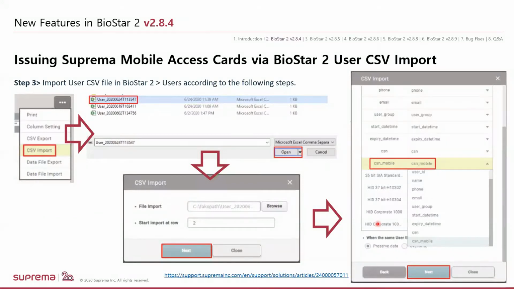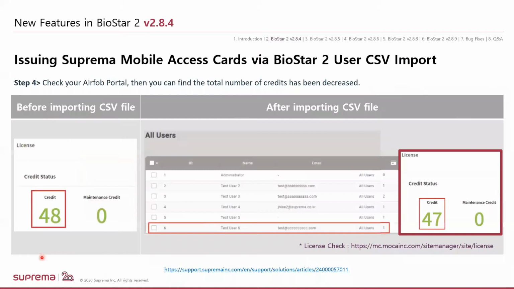Step 3. Import user CSV file in BioStar 2 user menu according to the screenshots. Go to CSV import, select your file, and match columns, then import. Step 4. When you check your site at AirFob portal, you will find the total number of credits that has been decreased.